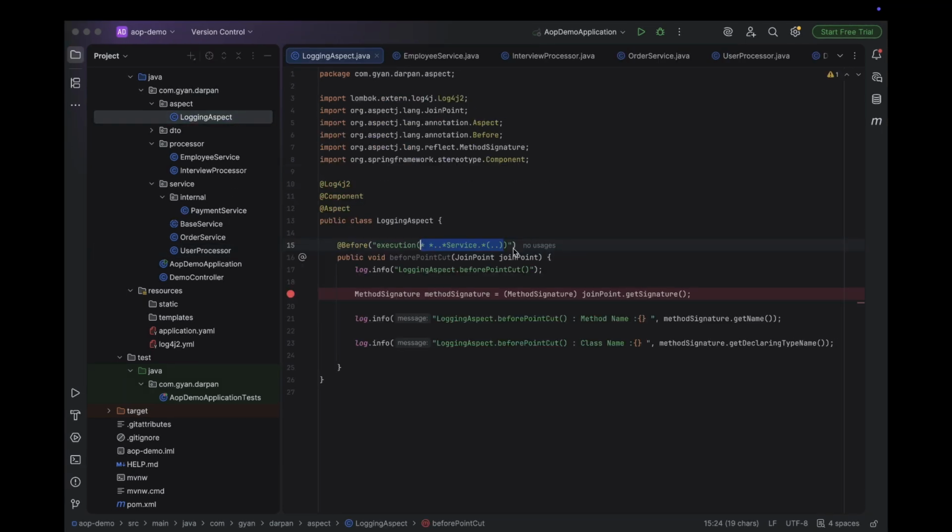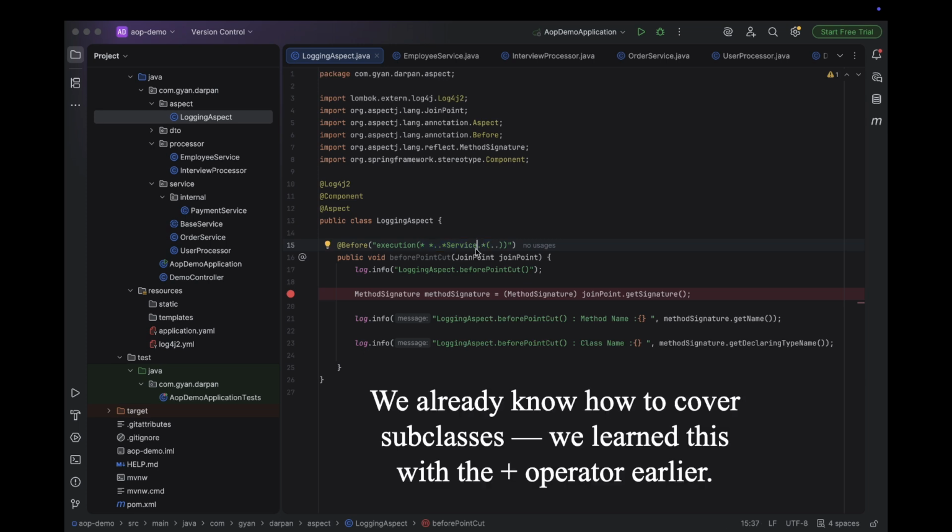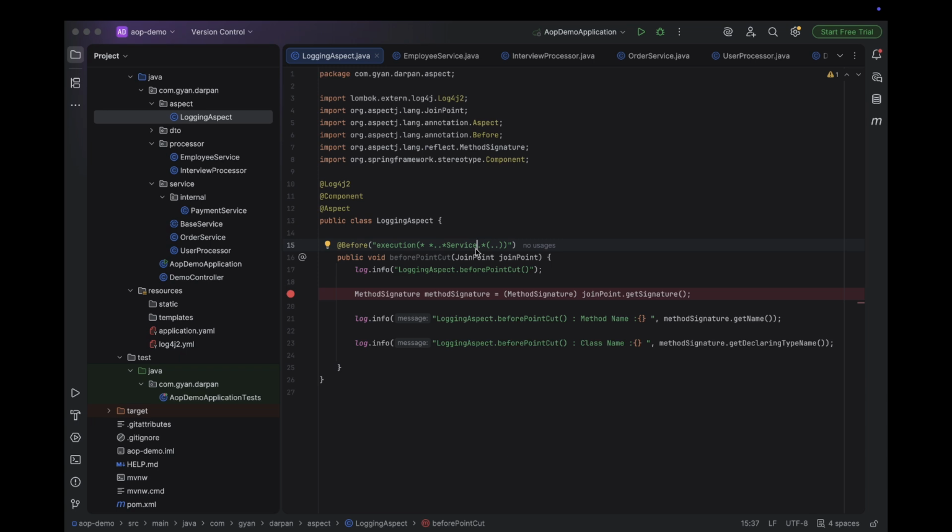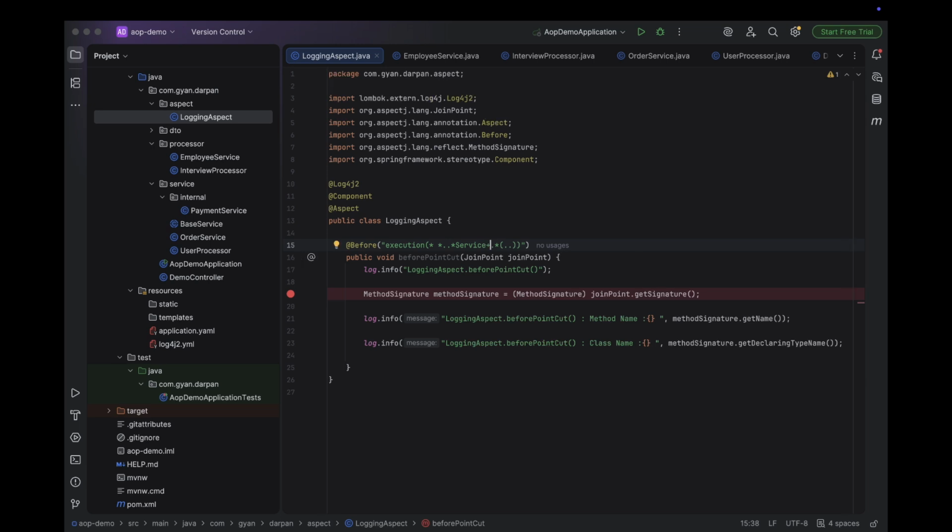Alright, let's open LoggingAspect and make one small change. We already know how to cover subclasses. We learned this with the plus operator earlier. Now, we simply apply the same concept here. We add plus immediately after *Service in the expression. And now, the expression covers any class ending with service and any class extending those service classes.